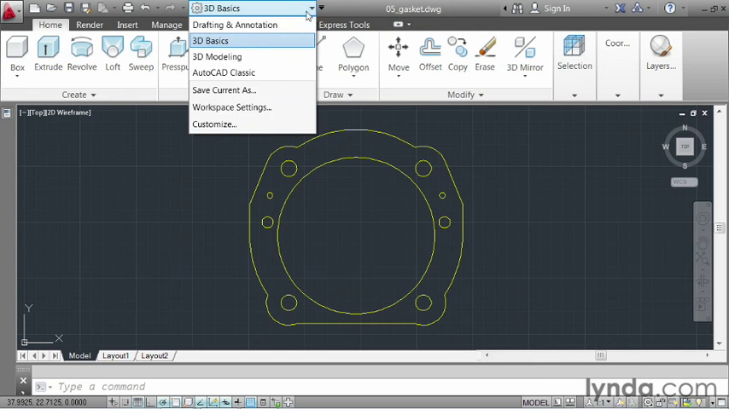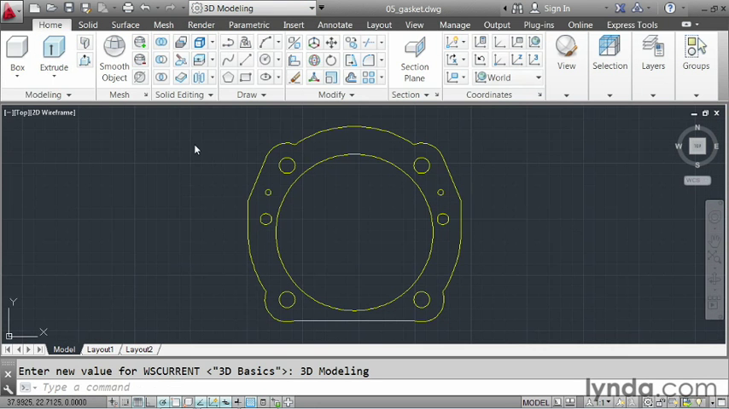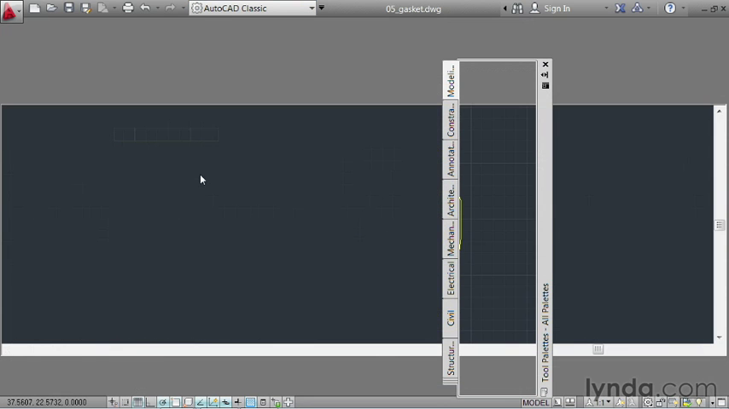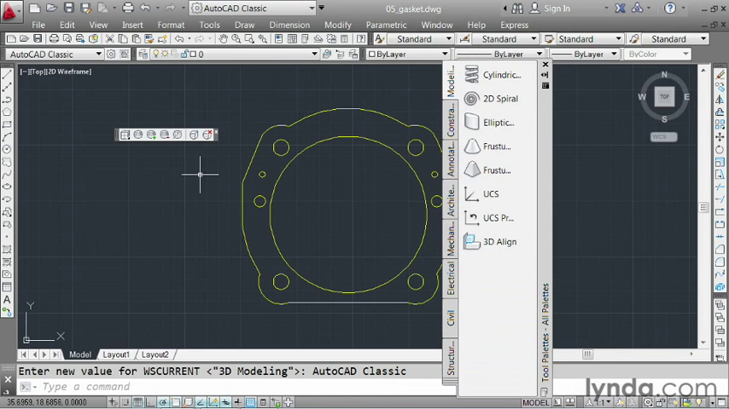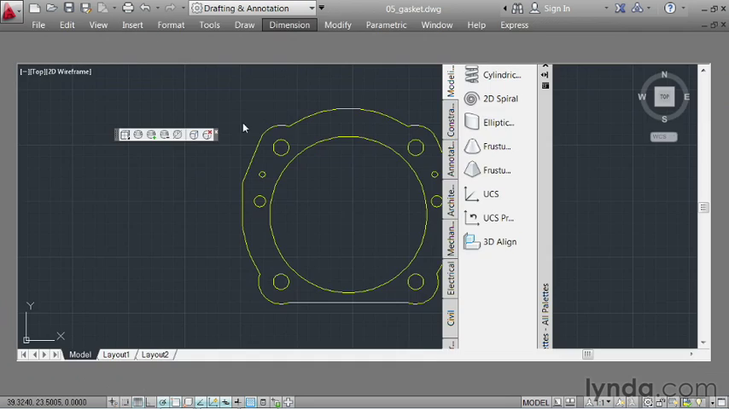Let's open the menu again. This time I'll choose 3D Modeling. And now we can see a full collection of 3D modeling and rendering tools. If I'm feeling nostalgic, I can open the menu and select the AutoCAD Classic workspace. And I'll return to a more traditional AutoCAD where we used toolbars. Let's return to the Drafting and Annotation workspace.